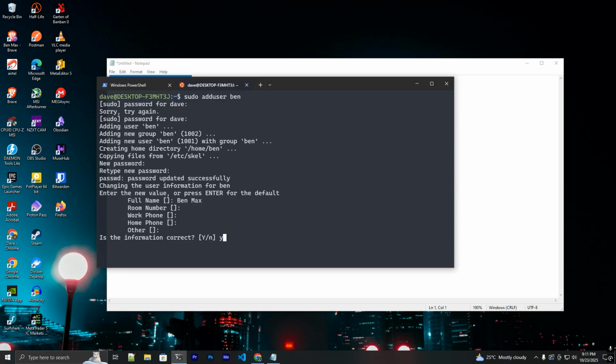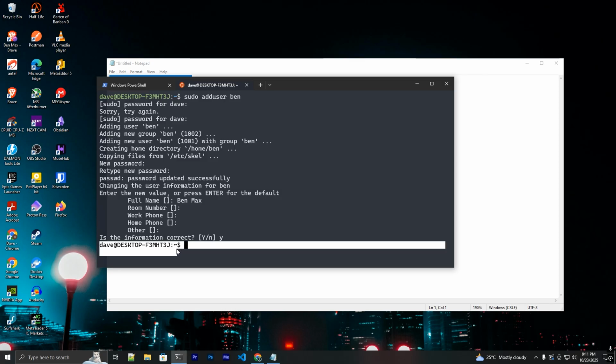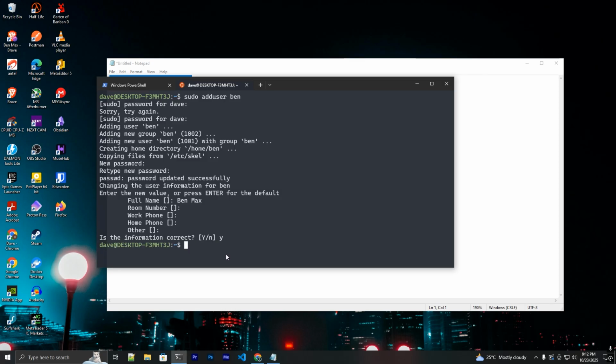But if you want to make any kind of adjustment to the information you added, type N and hit enter. It will let you change the information. So now I typed Y and executed the command. As you can see, the command executed successfully.